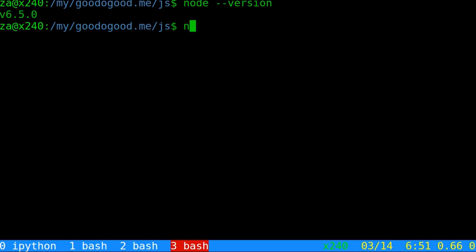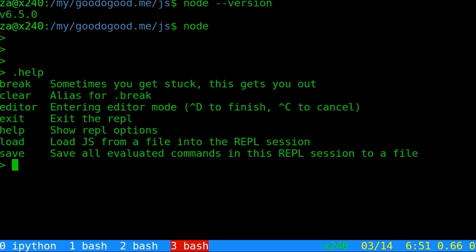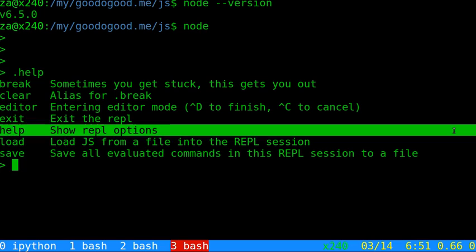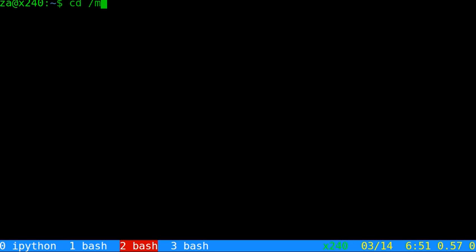In the node REPL, it didn't give us any information at startup. We need to use help. Yes, you can use help. And you can see we are currently at this directory. Okay, let's change to the directory and edit some file.